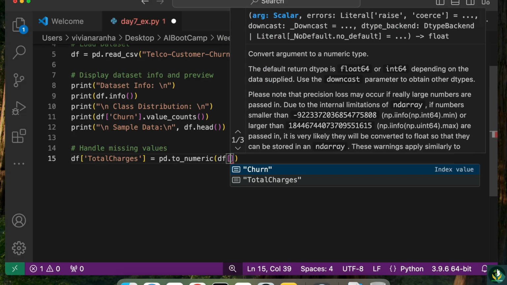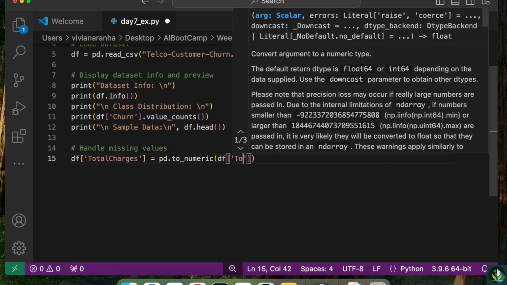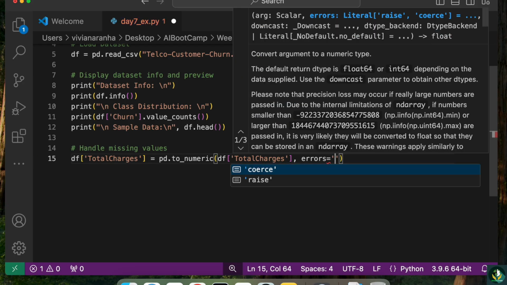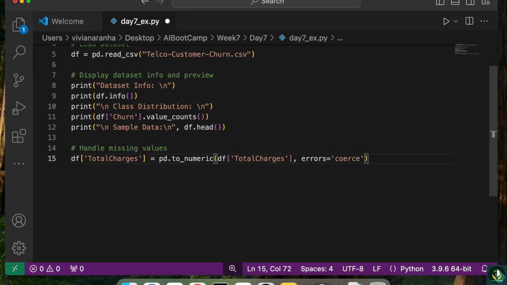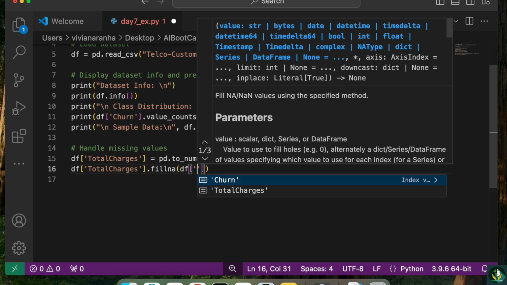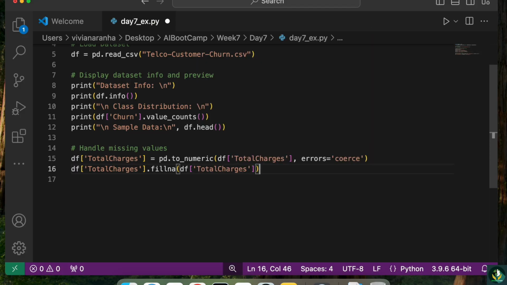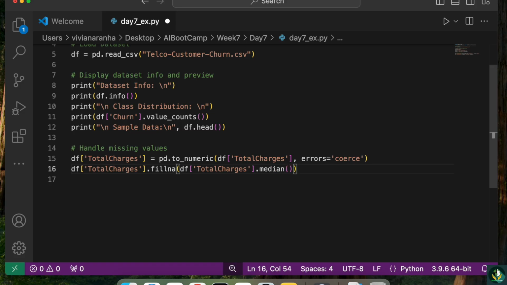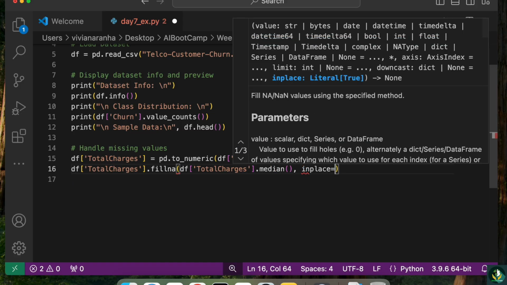Sorry, not object, and it's numeric. df of total charges, comma, errors equal to, I'll use coerce. Okay, perfect. Next one, I'm going to say df of total charges dot fillna, df of total charges dot median, inplace equal to true.